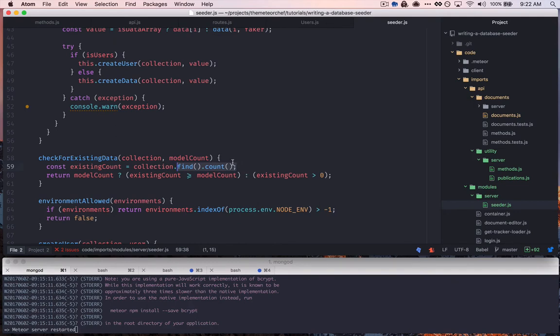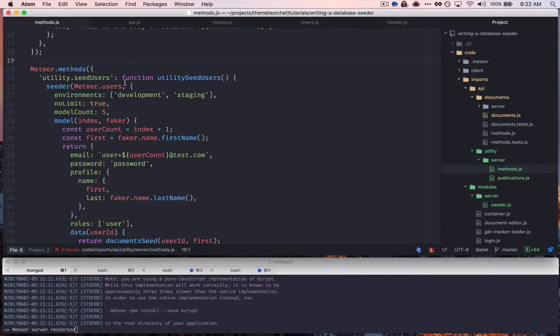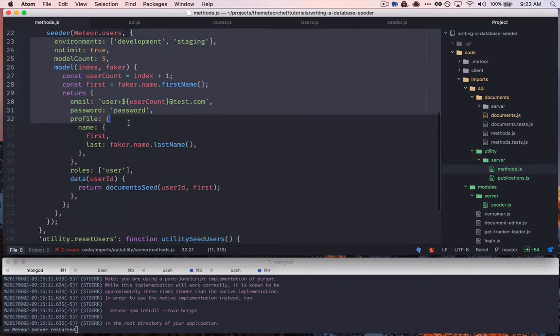So we wouldn't be able to do this by referencing a string or anything like that. We need the actual instance. So that's why we're passing that here as the first argument to seeder. Now the second argument is a little more complex. This is our options object.